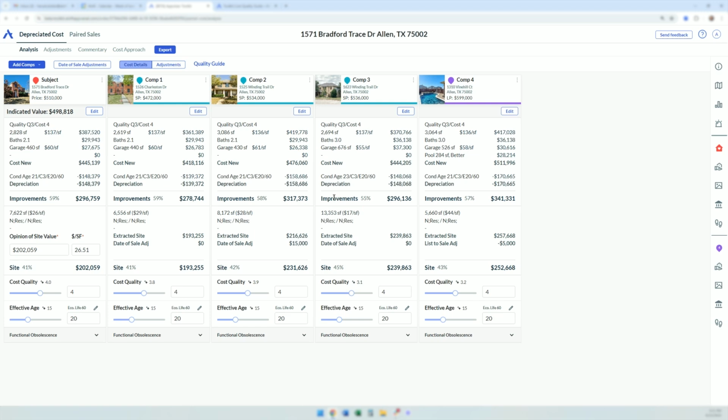So now we have our time adjustments in the grid. So what we're doing here in depreciated cost, and let's talk a little bit about framework here, is we're taking the sales price right there. In this case, Comp 1 sold for $472,000. And we're taking each one of the dollars and we're putting them in one of two buckets.